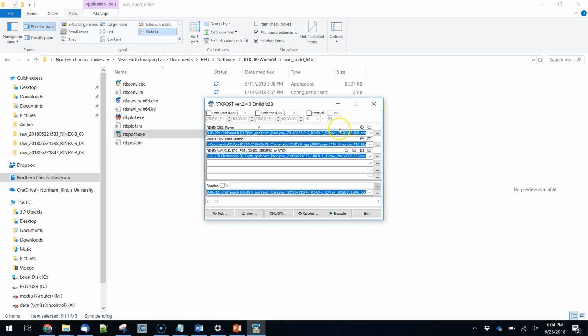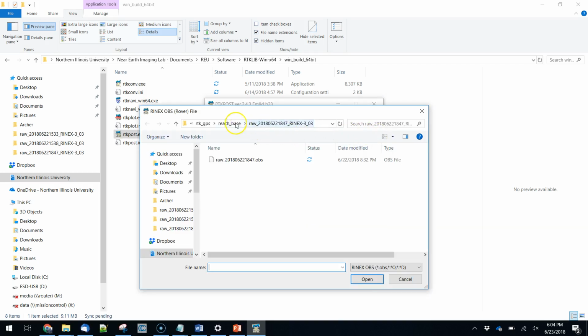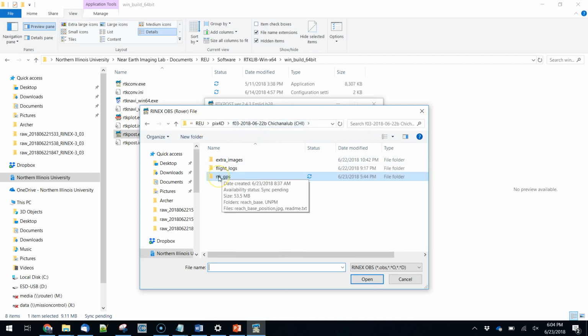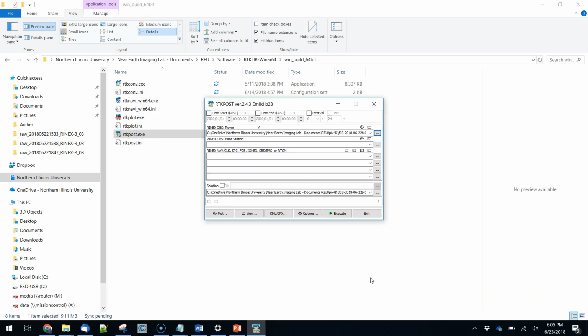I'm going to clear out these files. These are ones from a previous run, so we'll get rid of these. Okay. So for the rover file, we're going to browse for that. This is the data that we're working with here. So we're going to go into the folder where I've saved these. We're going to go into the Reach unit that I'm using. And we're going to pull in this observation file.